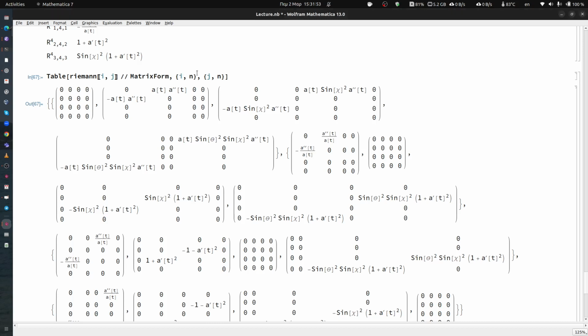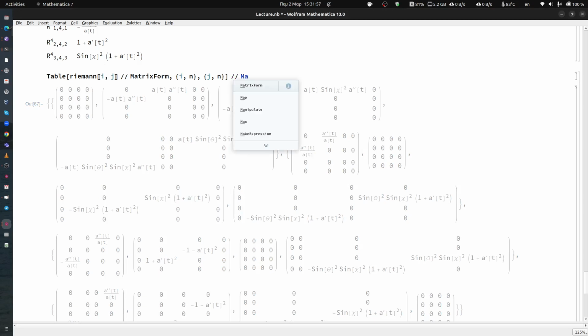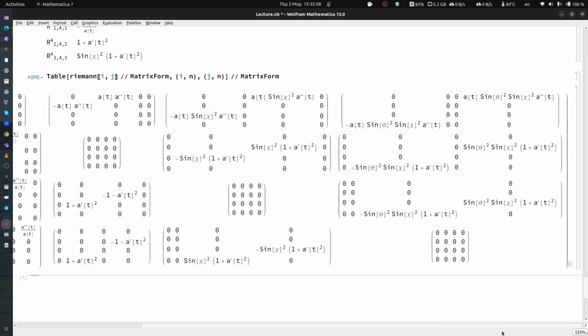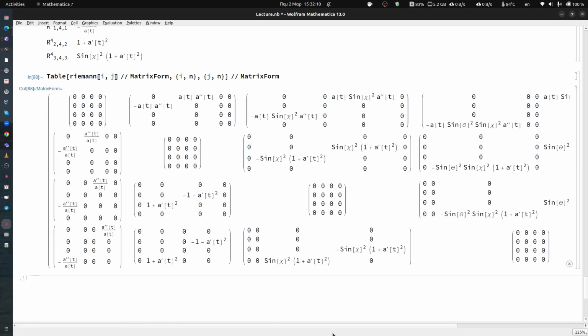But this is also a list of depth 2, so I can also view it in a matrix form. And I can look at the Riemann tensor here as a matrix of matrices. So you see all those diagonal matrices are 0, but each matrix here is anti-symmetric.